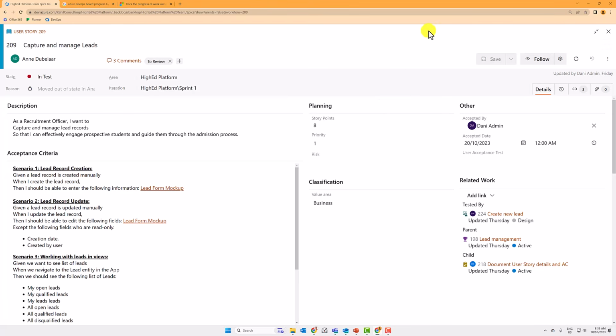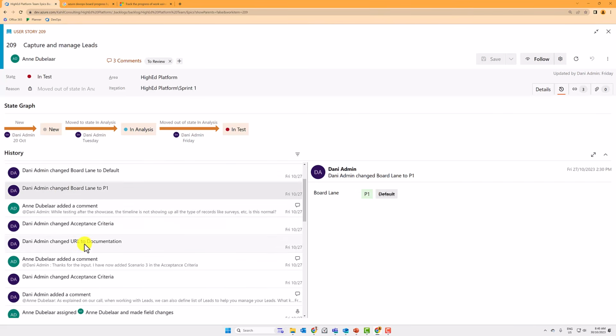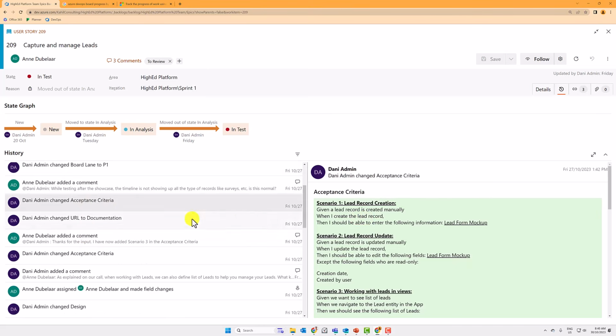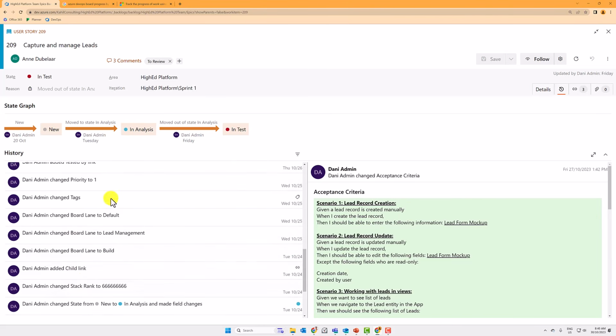Another nice feature that I found quite useful is the history. You can quickly see here the history of the user story, the states it went through, and also who made which changes on which field. So you can see board lane P1, acceptance criteria got defined, when, and who made every single change to that user story is effectively captured here.